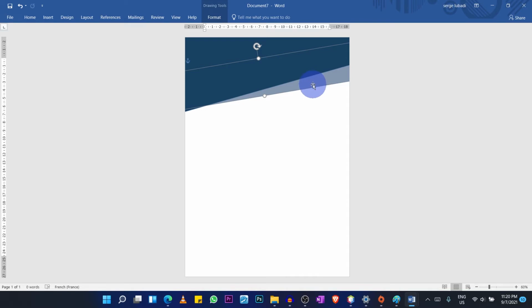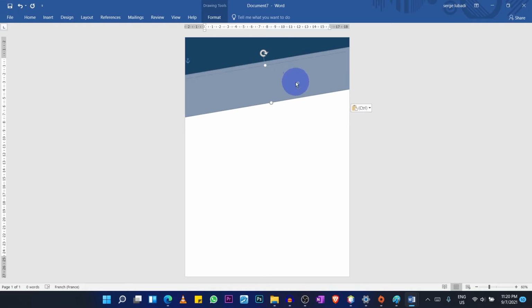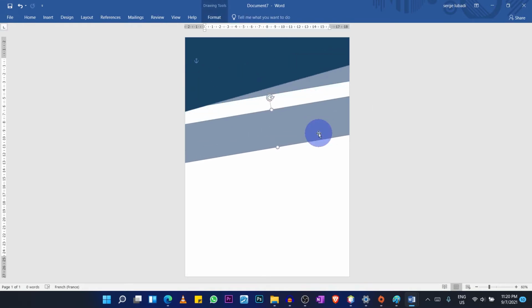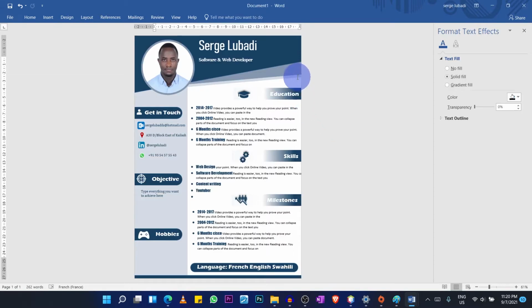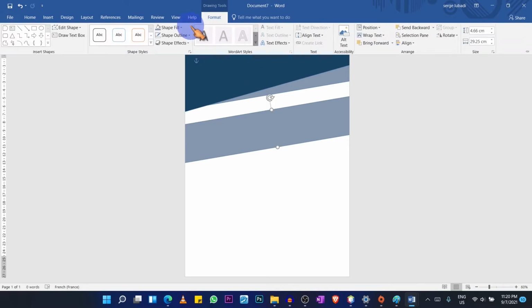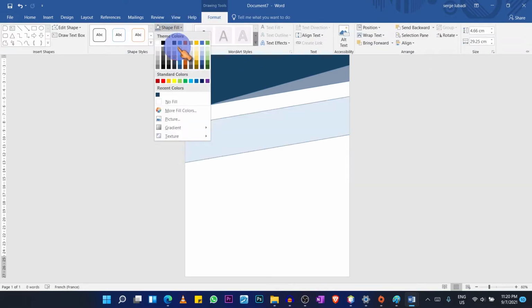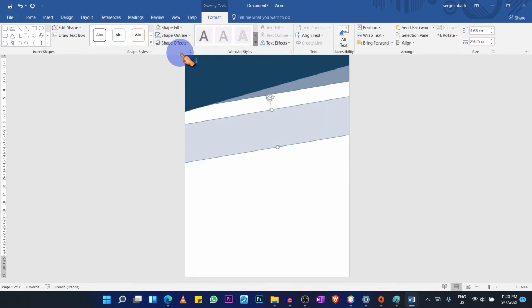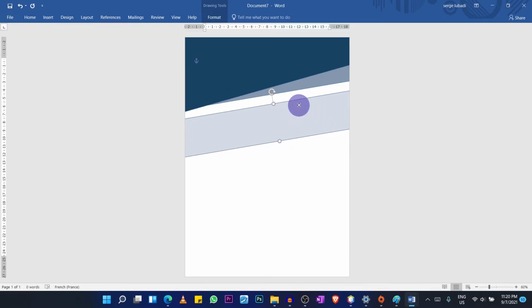Right there, right? Again, it's selected already, then Control C, Control V, right? There it is. I want to change the color because I have this third layer here. You can see it on the bottom, the third layer. So I want to get that one. I select it, Format again, Shape Fill. This is the color. Okay. Now I'm going to press it.